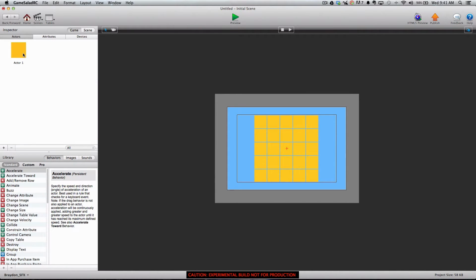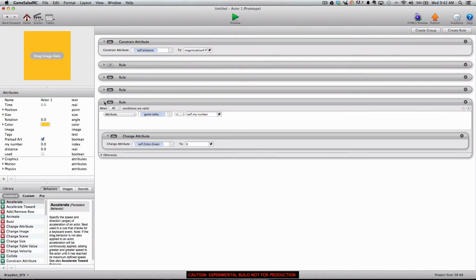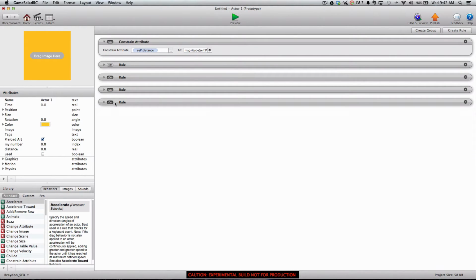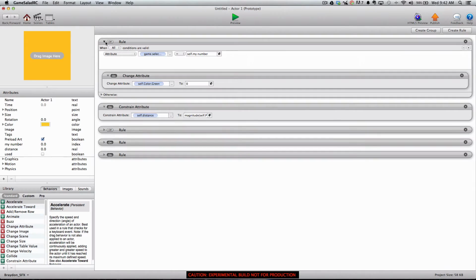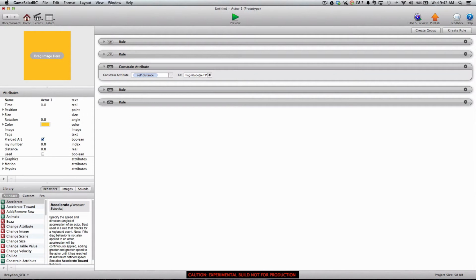Alright, so let's go into our actor, and here are the rules that we used last time. I'm just going to go ahead and shrink this. And I'm going to turn this off for now and just move it out of the way so we don't have to worry about it. Okay, so we're going to have to create one new self attribute, and it's going to be an integer, and we're going to name it ID and leave it at 0 for right now.